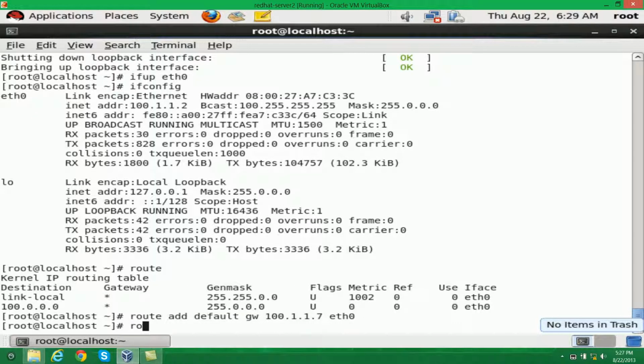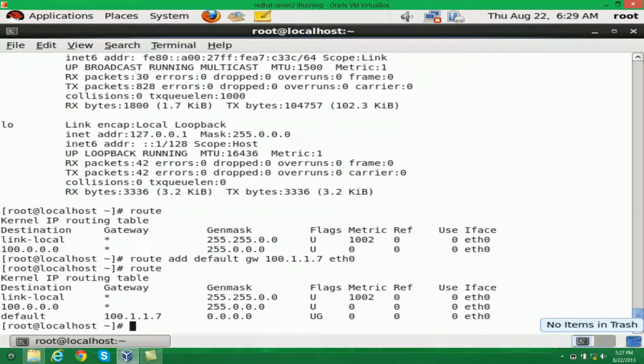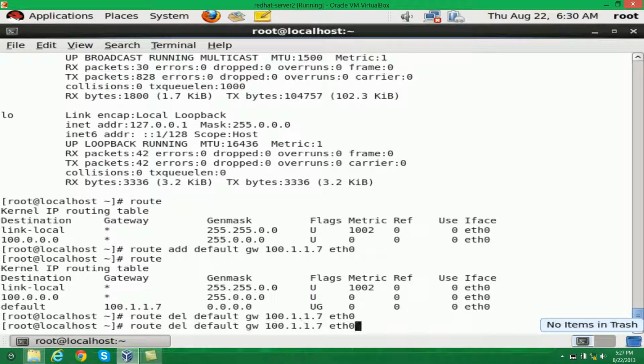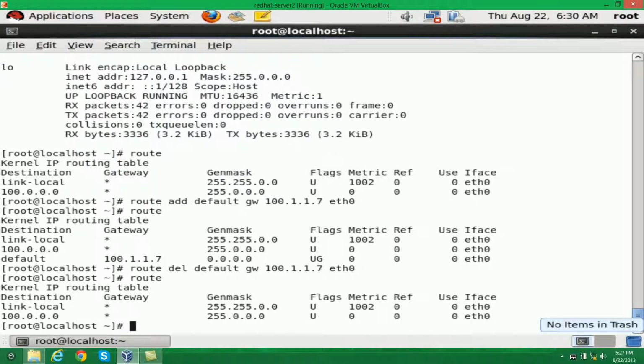Now if we check it again, you can see the destination is default and the gateway has been set to 100.1.1.7. This is how our routing table has been made. Now if I would like to delete it, I can just write route del. If I check it again, it has been deleted. Well, this was routing, just the basics that we will be covering.